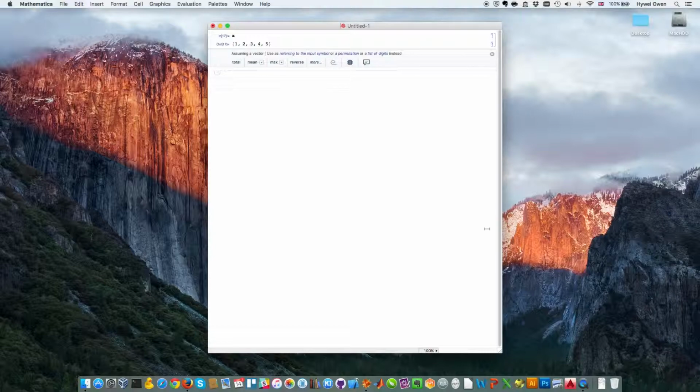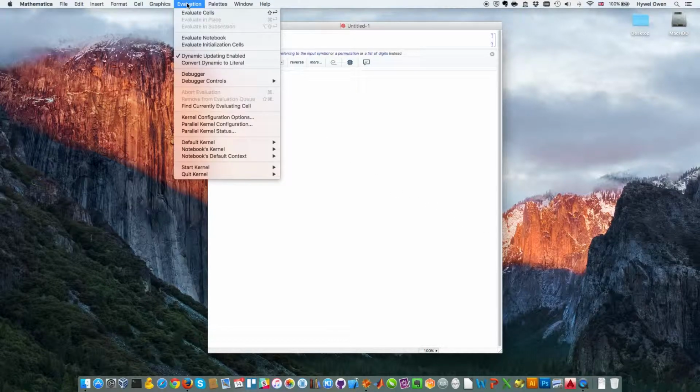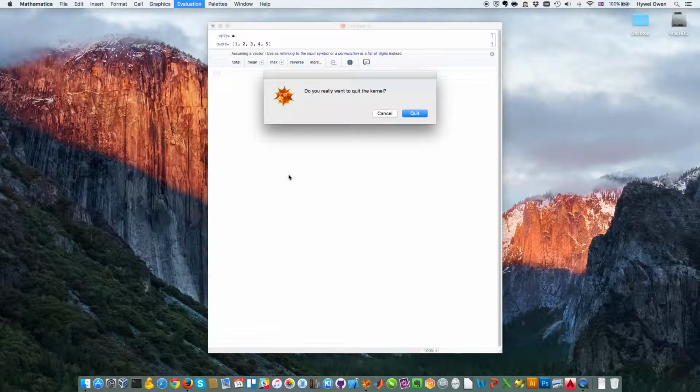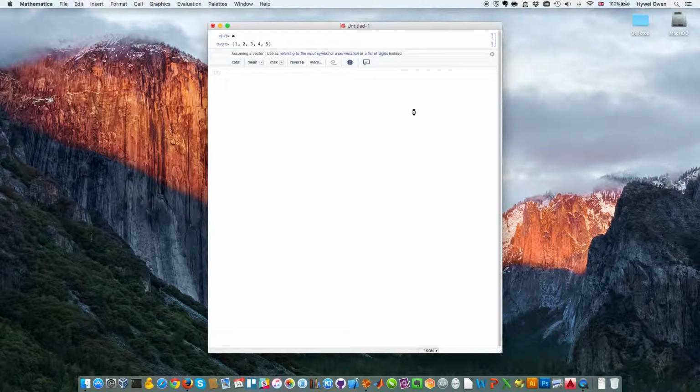If I wish to get around that, I can go to the Evaluation menu, and I can quit the kernel, and the kernel is the name for this Mathematica engine, the evaluation engine. I can quit the kernel and delete it. So if I really want to quit the kernel, it's now gone. This code is still available, and if I now ask for x again, you can see x is no longer defined, so x is now just an algebraic quantity. It hasn't been given some other definition.